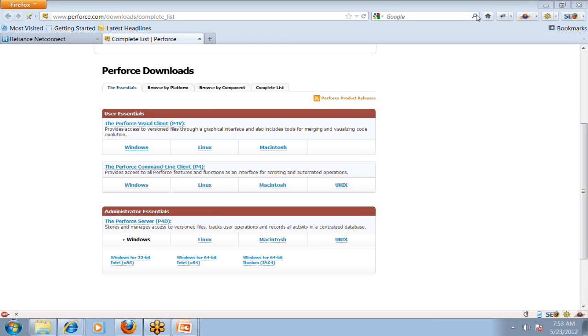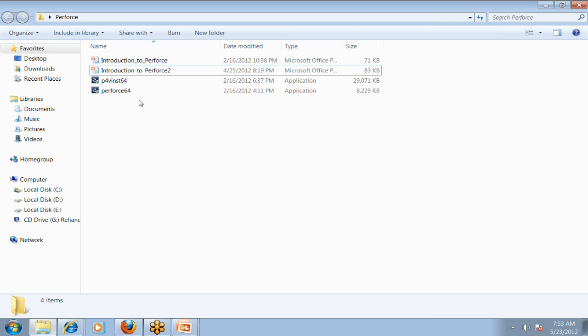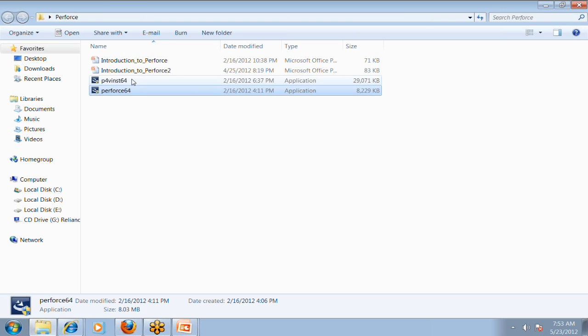So you can download from that particular link. And also you can download the P4V, the visual client. Either this is 32-bit or 64. I downloaded the 64-bit client for my use. So when you download, you'll get the Perforce 64 and a Perforce P4V 64.